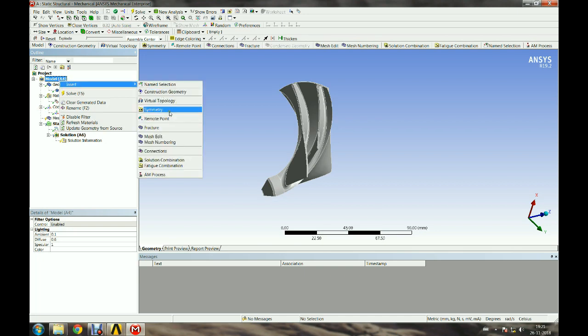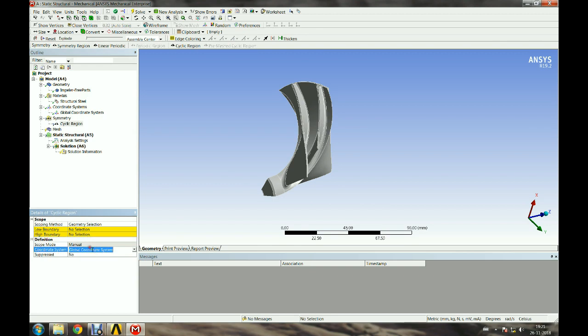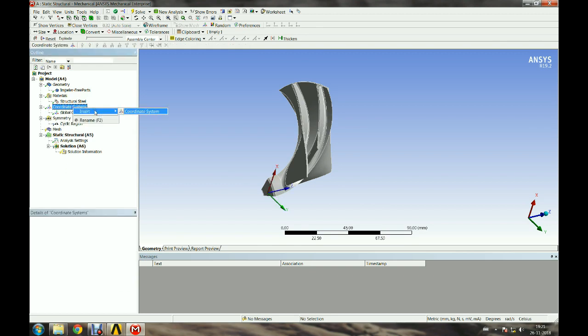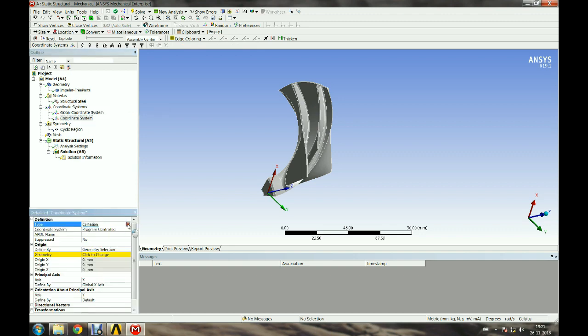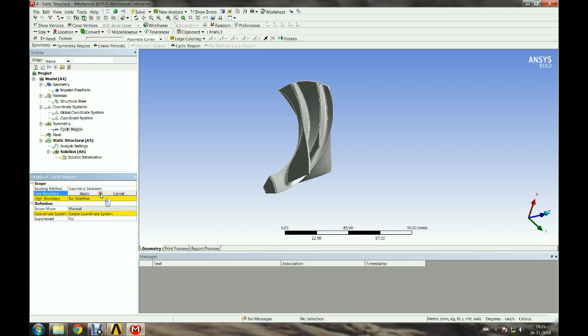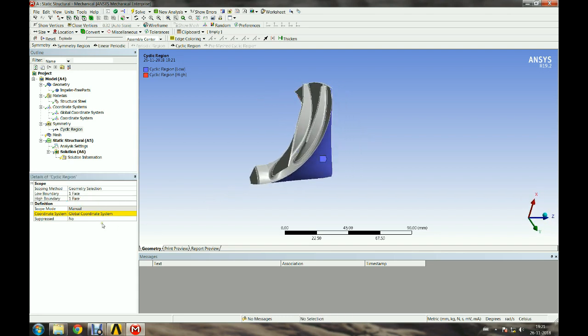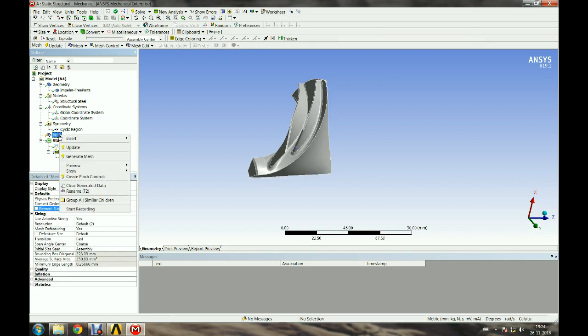Now let us specify cyclic sector condition for the imported model. In the next step, we can create a cylindrical coordinate system. In the mesh options, periodic faces of the model can be selected for generating map face mesh.